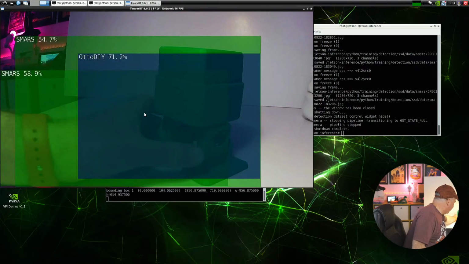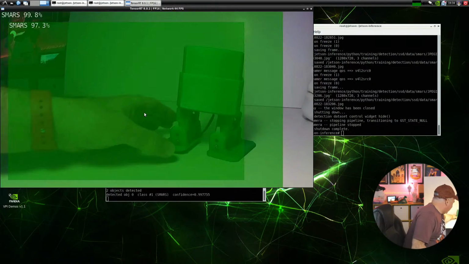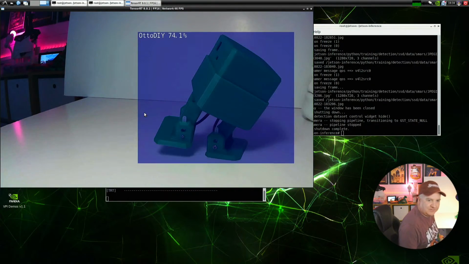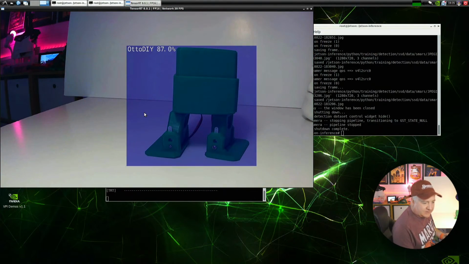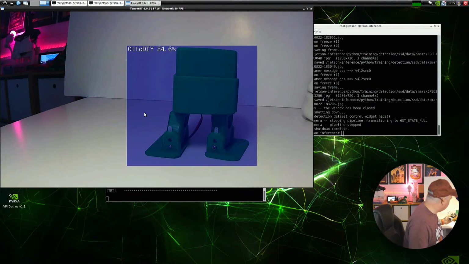There we go. Let's try moving a leg. If we do it at an angle, yep, it's still happy with that. And I haven't recorded any images at that angle, so that's quite interesting.